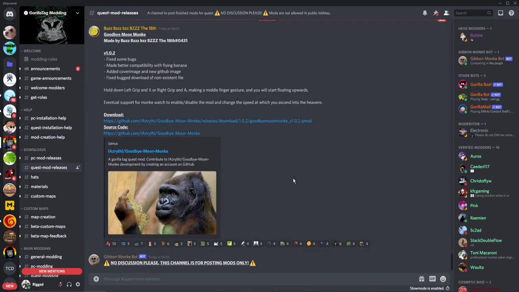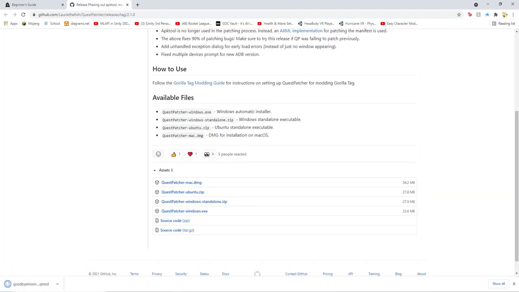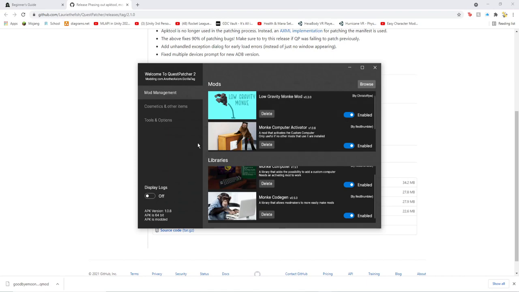You can just grab any of these. I'm just going to grab whatever this one is. We're going to click download. This actually looks like quite a fun mod. And yours will be empty.